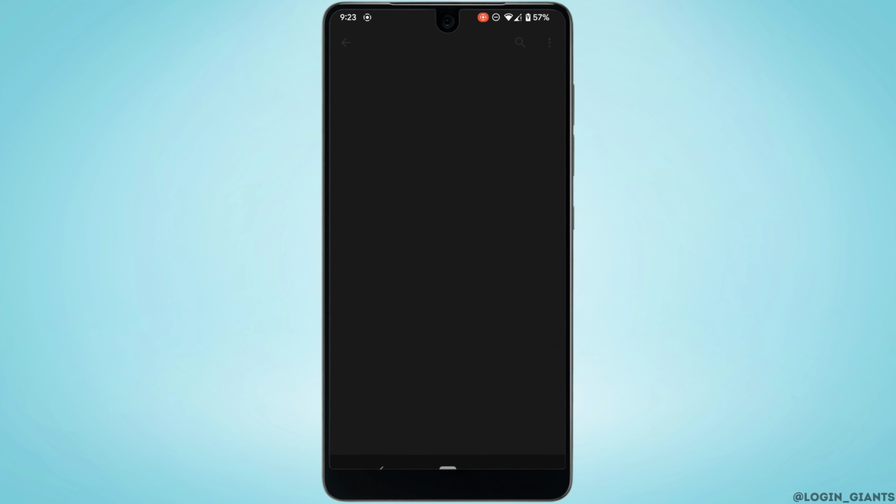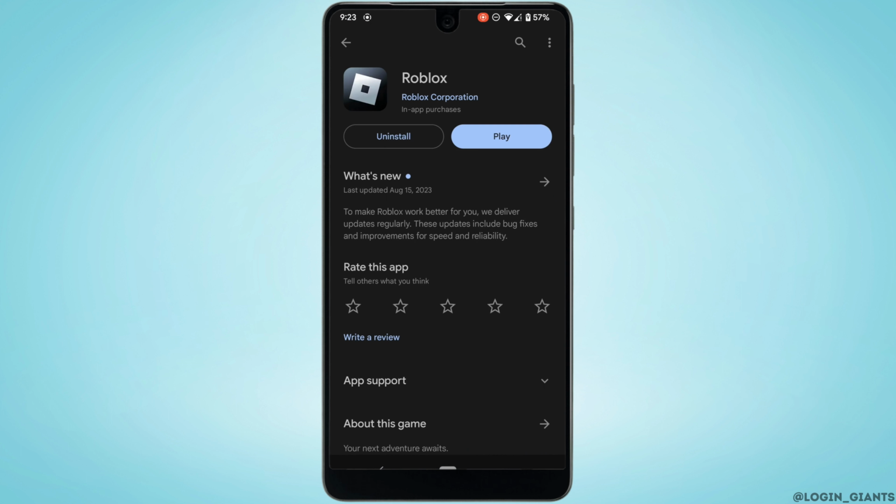Move into this application. So right here, instead of Play, if it shows the option of Update, then your application is not up to date. And this might be one of the reasons that you are facing the issue on Roblox. In this case, all you want to do is tap on Update and update your application to the latest version.